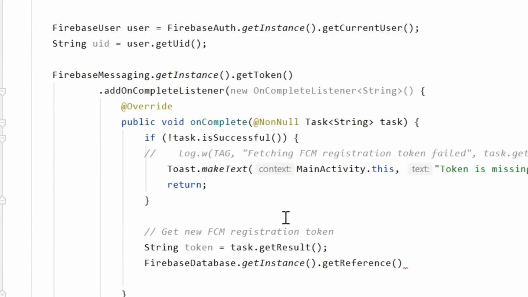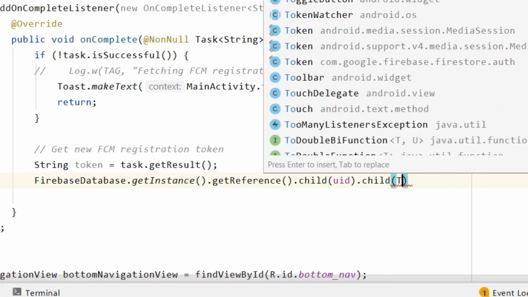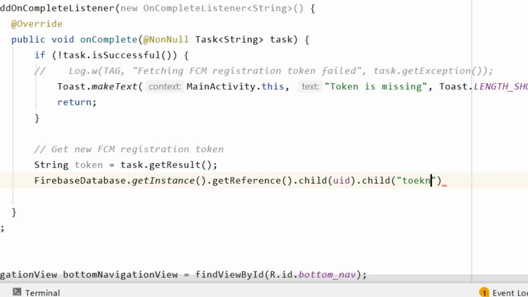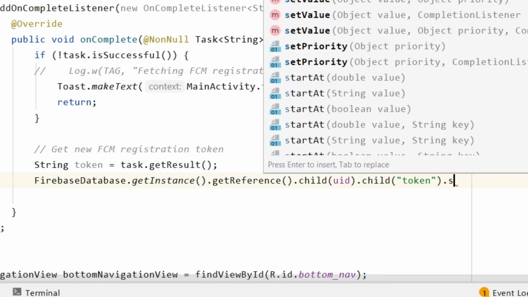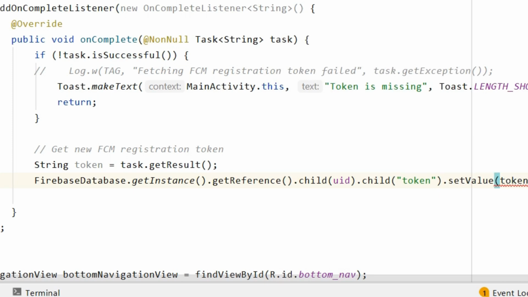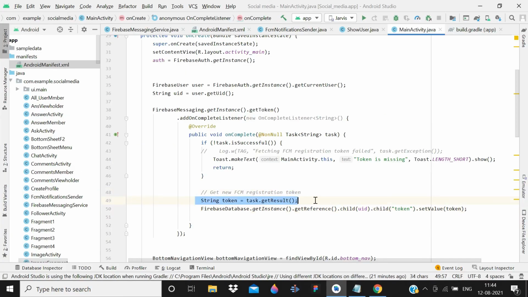And now we need the user ID here, so give that user ID, dot child, give user ID, and then dot child, that will be token, not like this, token, and then dot child, and this time token, then dot setValue, that will be the token that we have generated just above. So here you can see that we are retrieving that token whenever the main activity will be called.